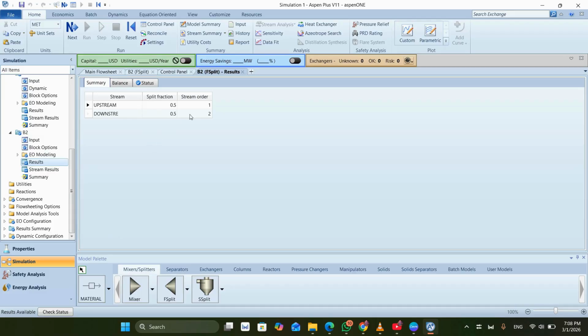We can also check the mainstream. We can see 50-50, which is normal. You can see the 50% upstream, 50% downstream, which means you have 50% water upstream, 50% ethanol upstream, 50% water downstream, 50% ethanol downstream. So it's good. This is how you do a simple mixing and splitting process in Aspen Plus.